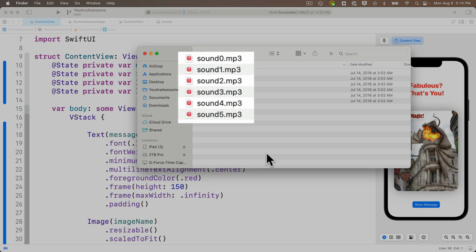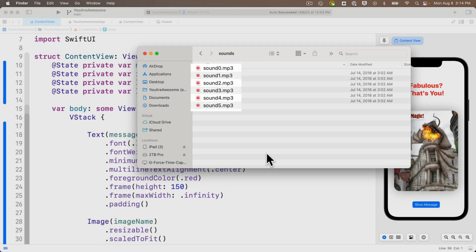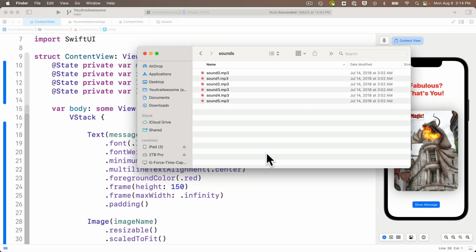Now this tutorial assumes you've got 6 sound files named sound0 through sound5, all one word, all lowercase. Feel free to add more or fewer sounds, and it's going to be pretty obvious where you need to modify our code to account for a different number of sounds.